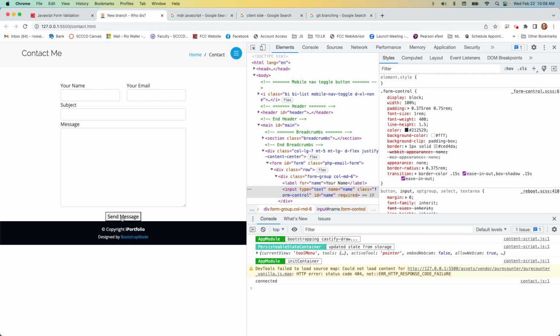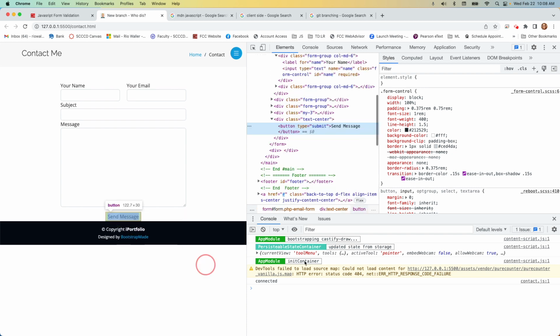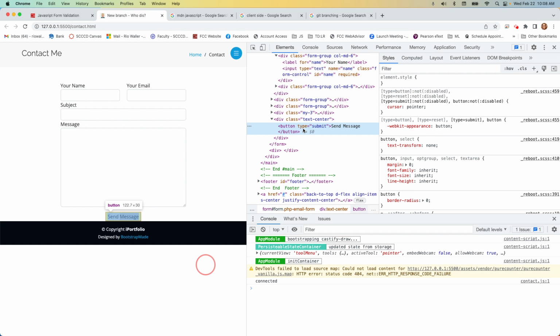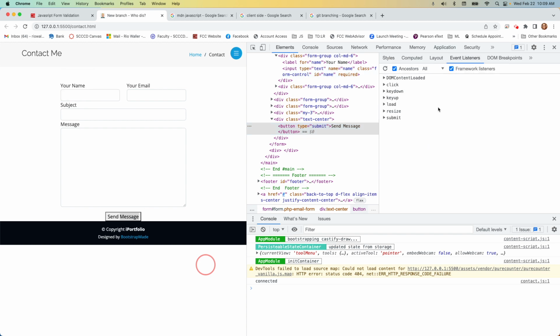So if I right click in here and I hit inspect, I will see there's a button here, and the button type is submit. So what we're doing is listening for, and if I come over here into my dev tools, I see that there is a submit right here. In this file called contact.js, which is the code that I wrote, there's some code listening for an event.